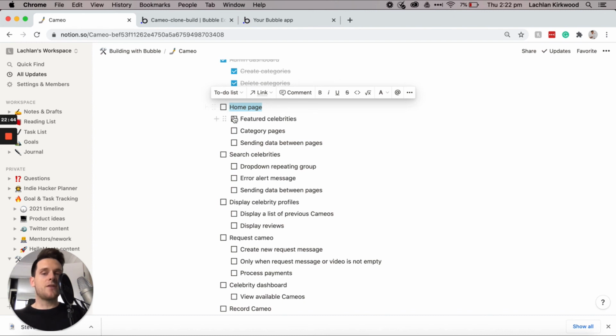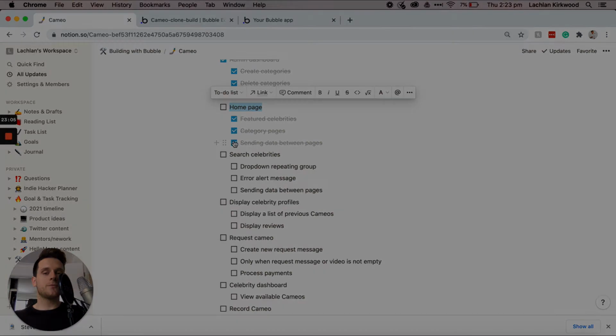So we can tick off that we've created a menu to display a list of featured celebrities. We've also added in the category pages and also the categories that can be displayed on our home page. And finally, we've been able to send data through to pages. So that could be to a featured celebrity's profile or through to our category page itself.